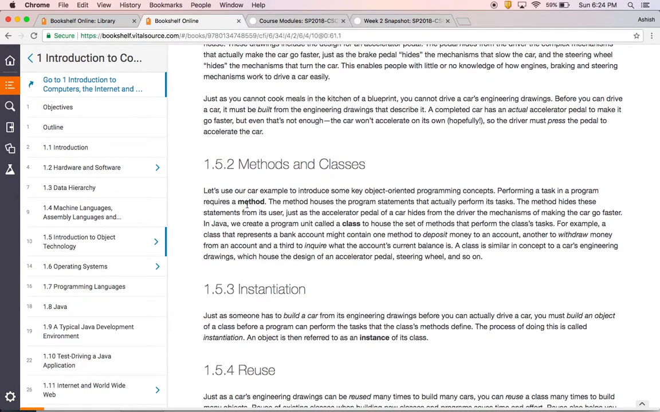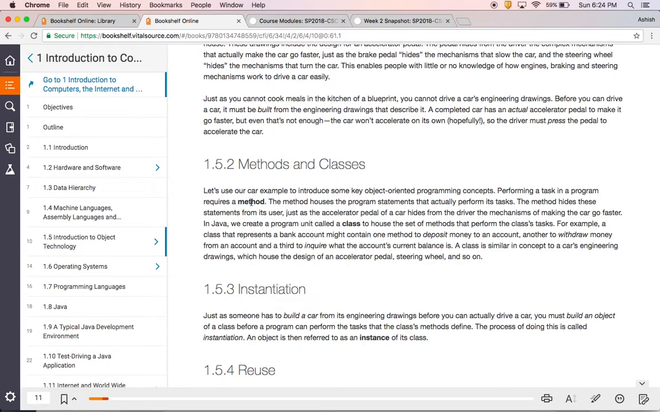Performing a task in a program is called a method. So method is an important thing. You'll be writing methods in the coming weeks. And a class is nothing but the noun. An object is an instance of a class. A class is something that you will write, and I will show you shortly as well. When you run your code, it creates an instance of that class, and that's what we call an object.